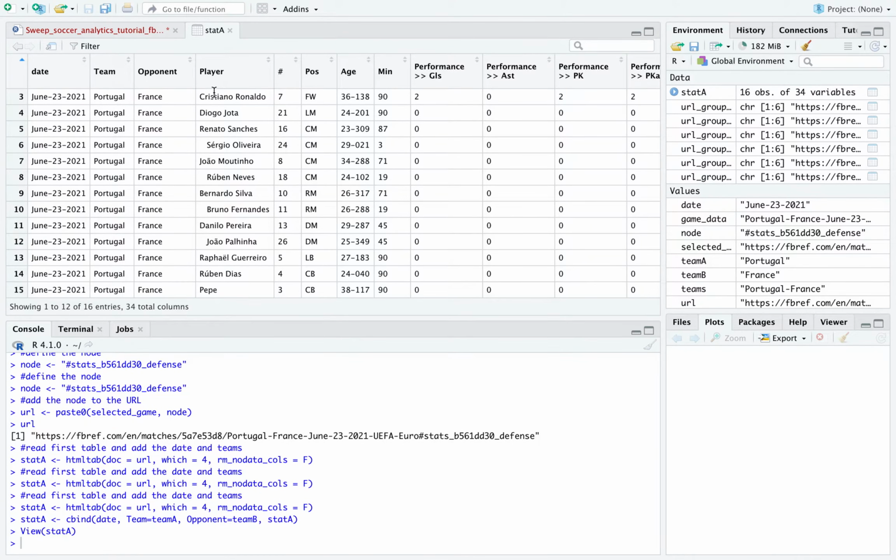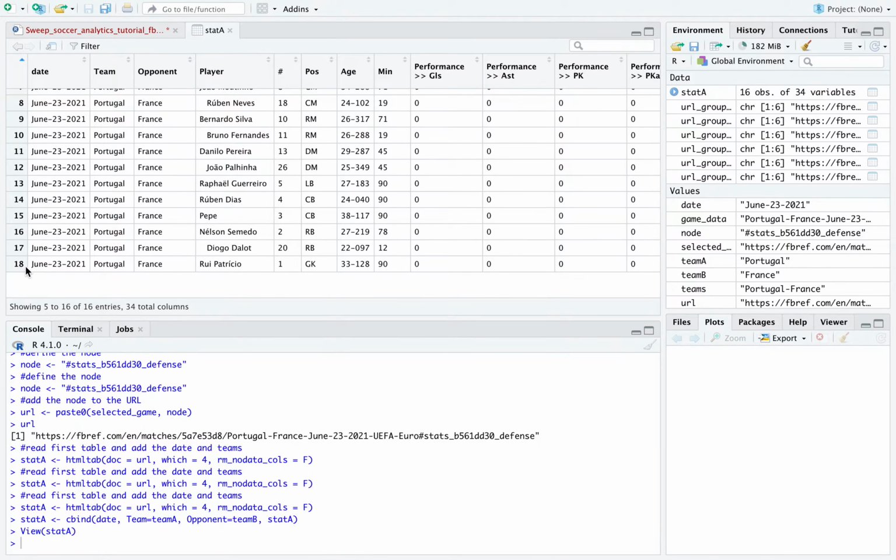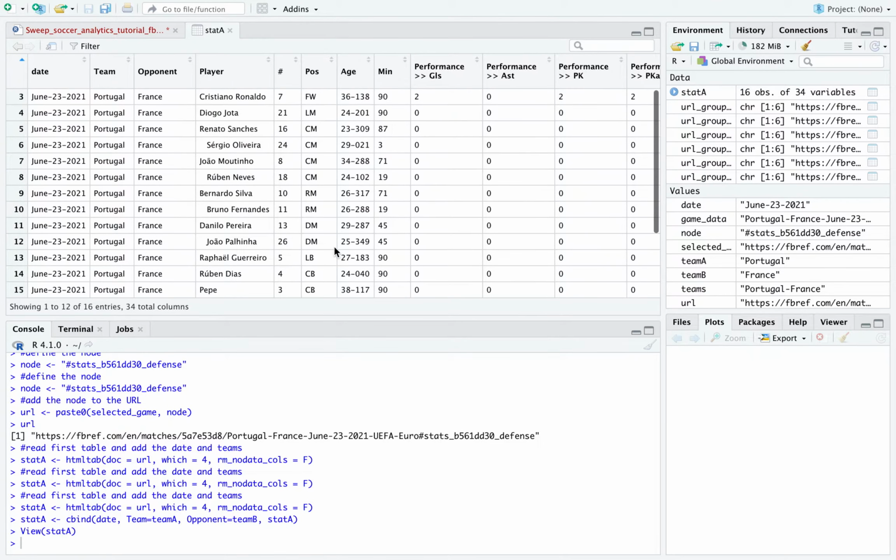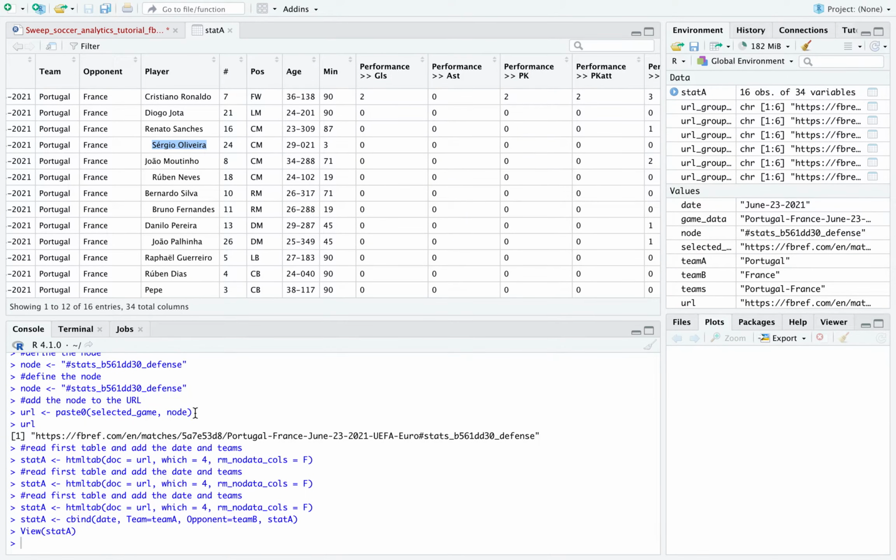Oh, sorry, my bad. I thought it was 18, but it starts from 3, so it's actually 16 players. And we can see the ones that were substituted in are indented here. But anyway, the whole point is that you can see the age, the minutes, performance, goals, assists, penalty kicks. And so Ronaldo scored 2 goals, 2 penalties, 2 penalty kick attempts.